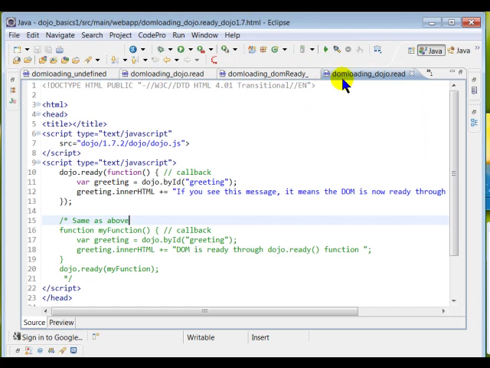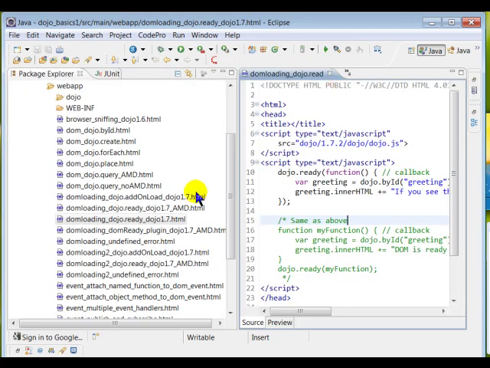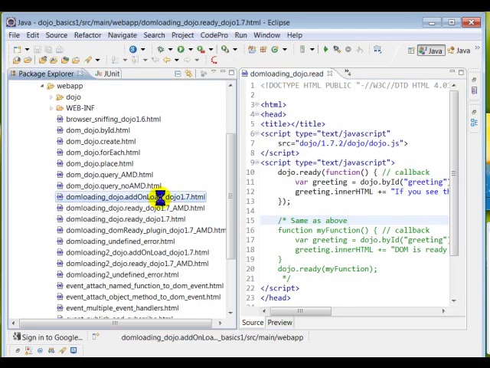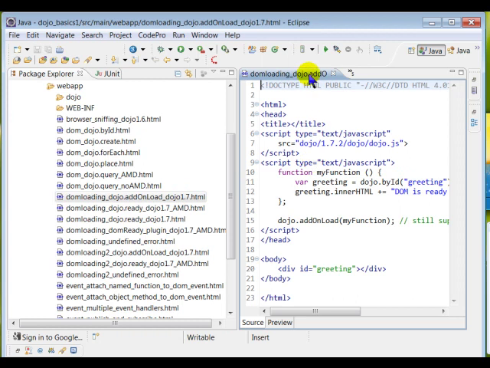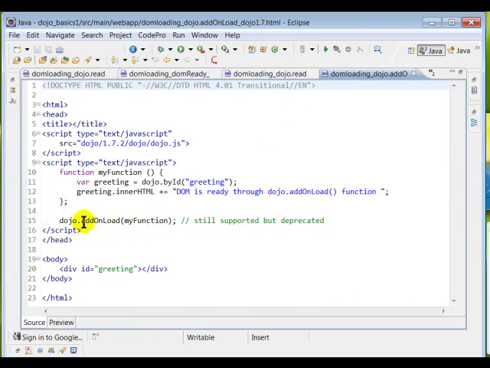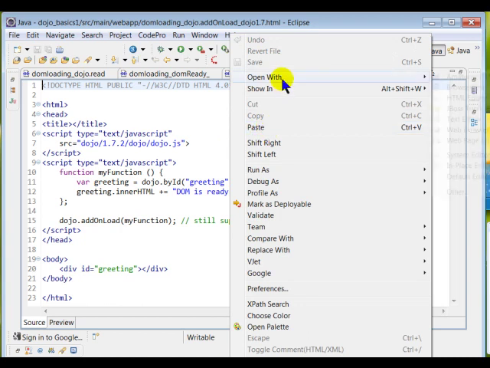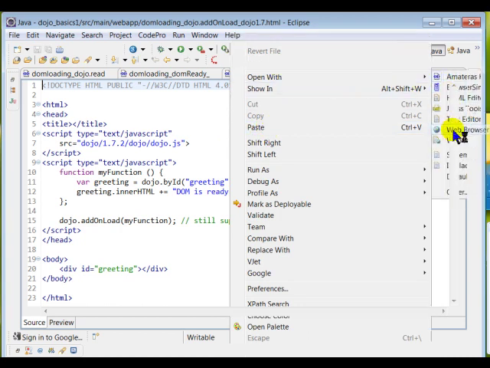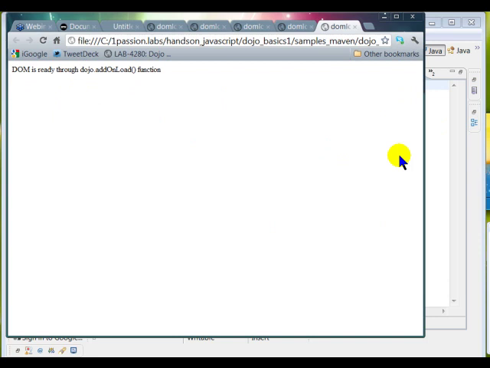The last option is the deprecated addOnLoad function. Here I am calling addOnLoad, and then you specify my function. Basically you are saying, until DOM is ready, I don't want to execute this function. This still works pretty much the same, even though it's using a deprecated API like this.